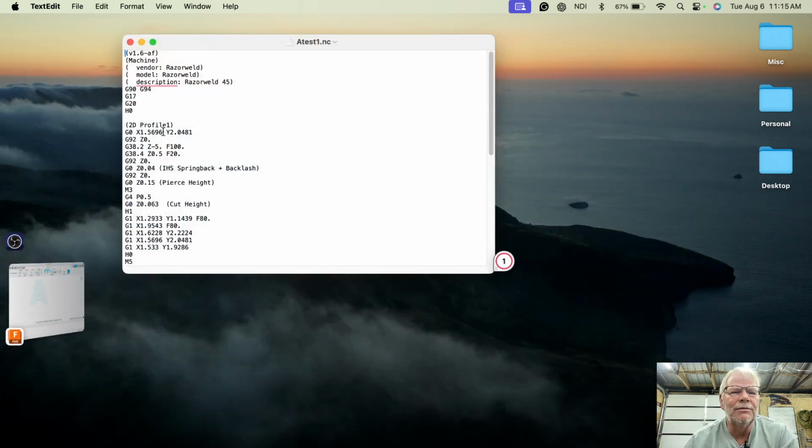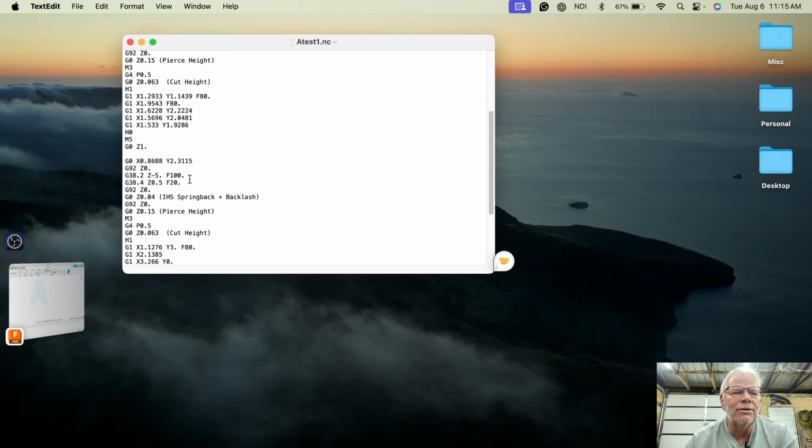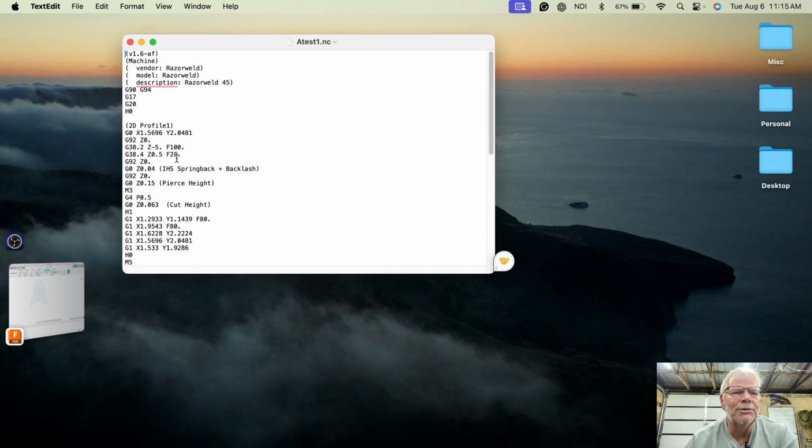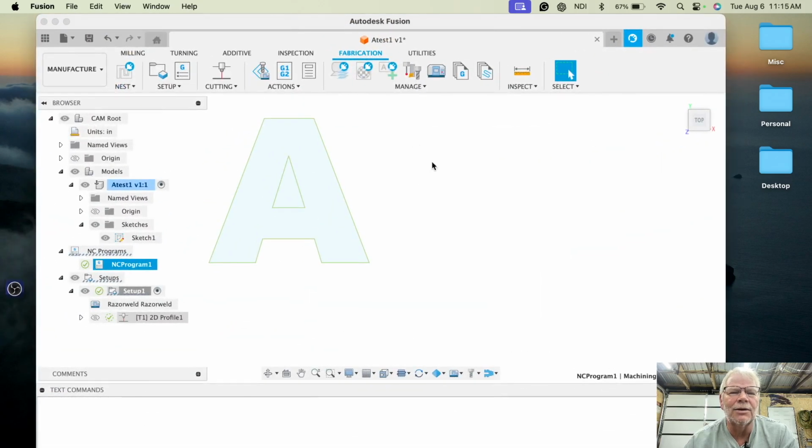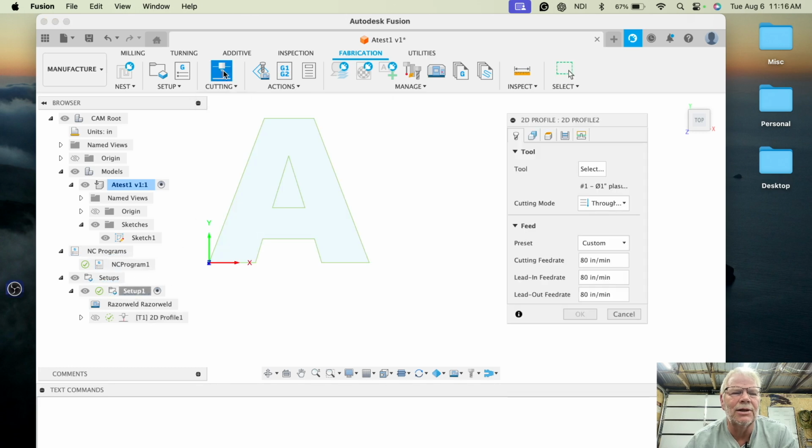And you can see we've got all of our G code here that's going to tell the machine what to do. All right, so we're going to pause that. Now we're going to create another one. So we're going to go back to our cutting, and we're going to change. We're going to create, and notice that we've got one NC program, one setup. So we're going to go back and we're going to change this time.